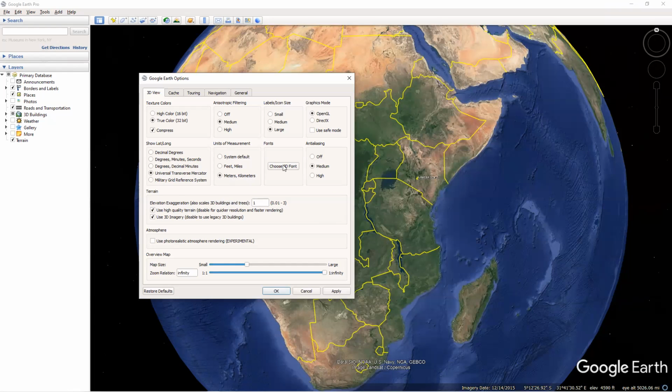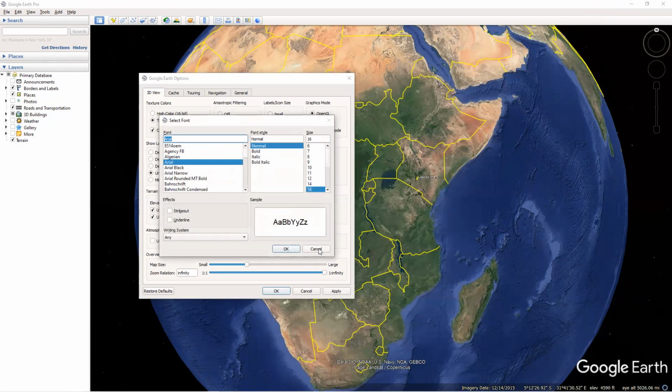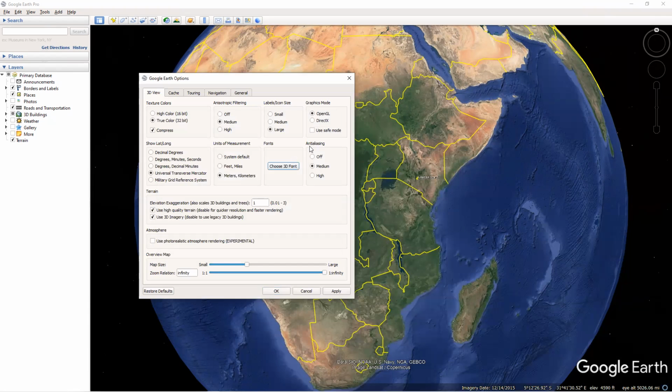Then for the fonts, if you want to change your font, you can click on font and choose font, but I won't change it. Then you also have this anti-aliasing. Anti-aliasing is also related to the graphics and the way these things appear. So I'll just leave it as medium. Then we have elevation exaggeration. So these are on the terrain. So we'll just leave it as default.